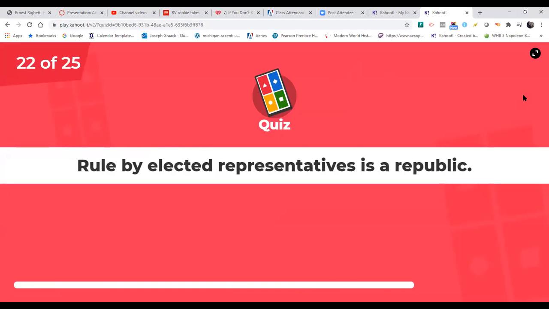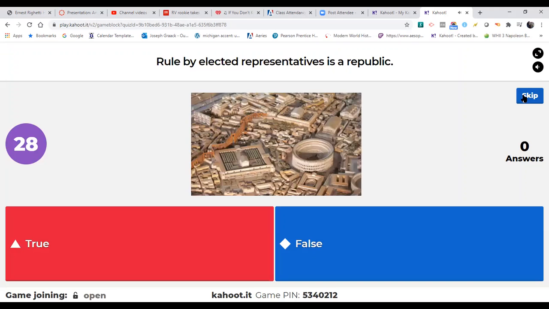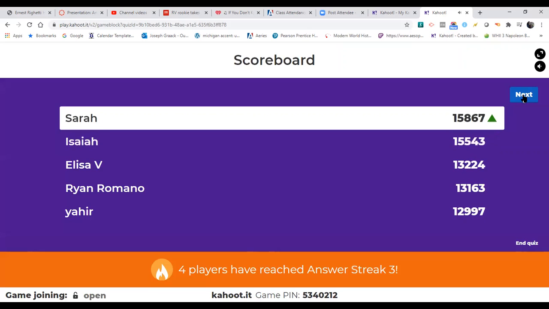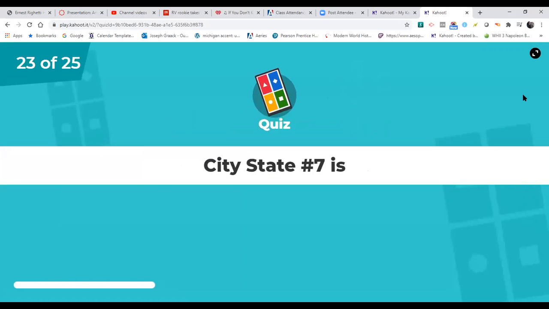Ruled by elected representatives as a republic. Is that true or false? That's true. Sarah up to first. You hear it break the top five.